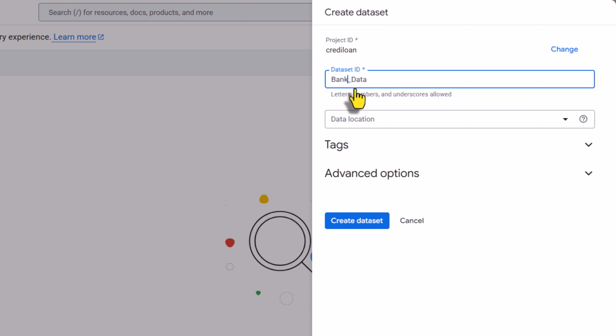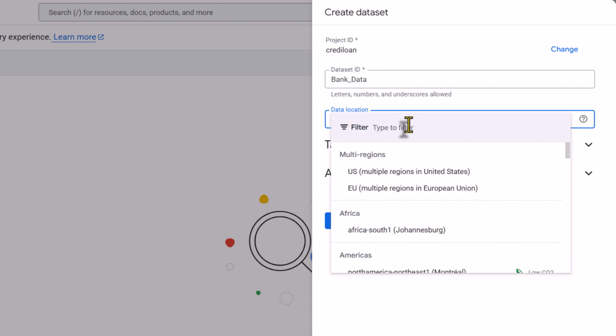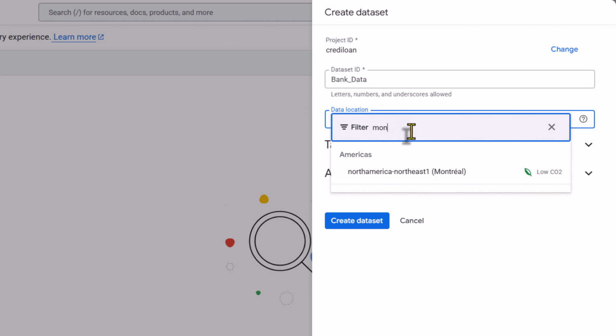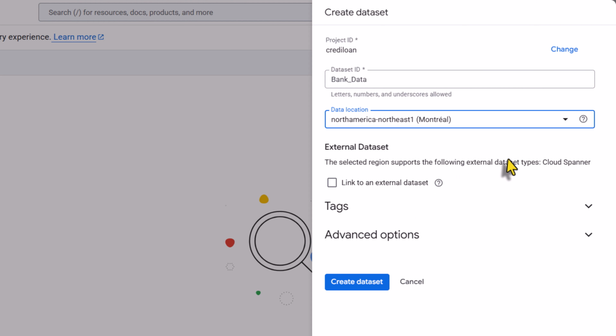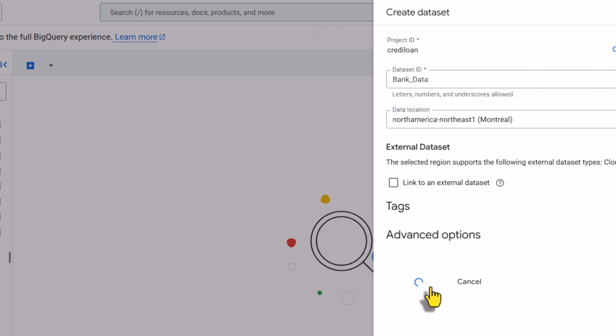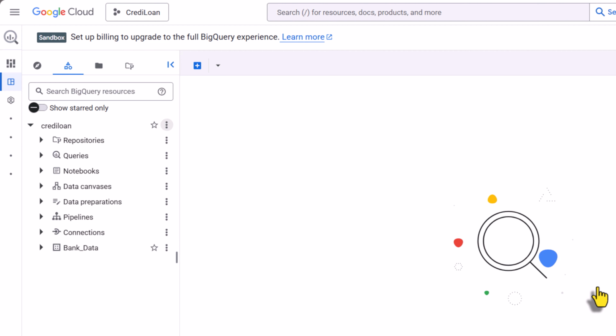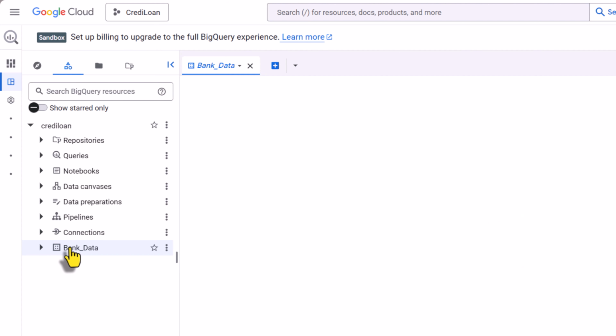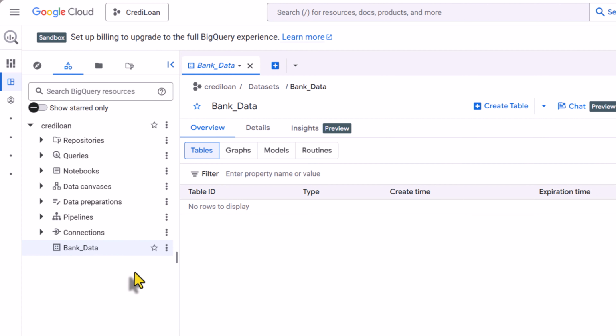Yeah, bank data. The data location, I should choose the nearest place to me. It is just Montreal. It's the nearest place to Toronto. And I just hit the create dataset. So this dataset, as the bank data, is created as a schema or as a dataset under the credit loan as a data warehouse. But still there is nothing inside the dataset. We should import our data.